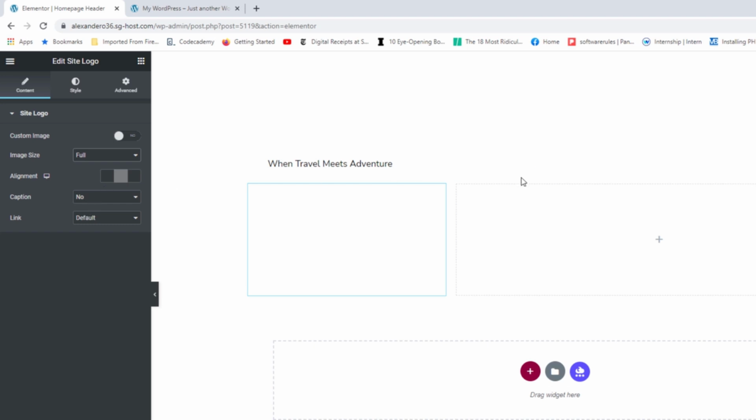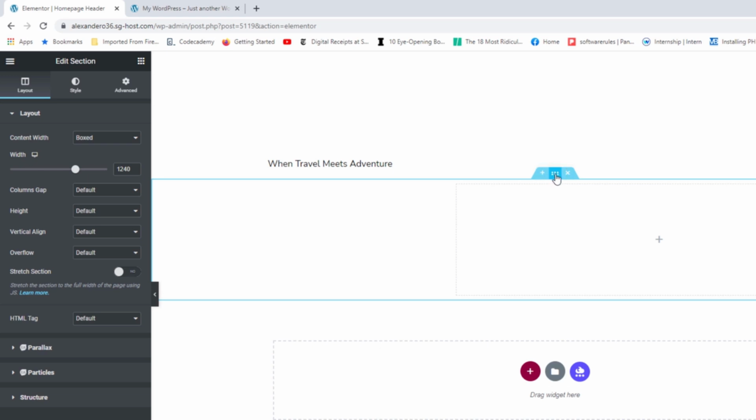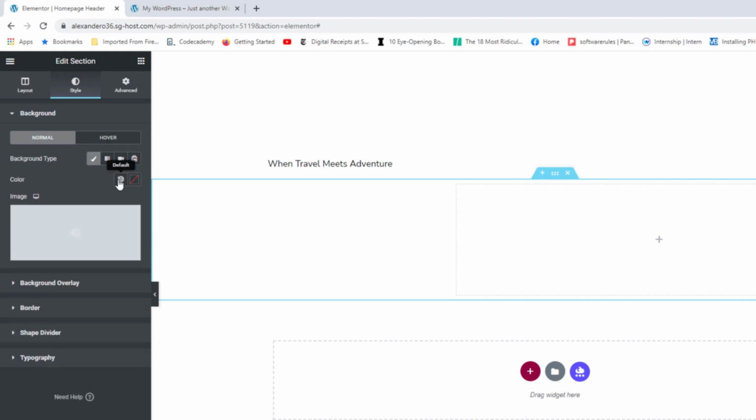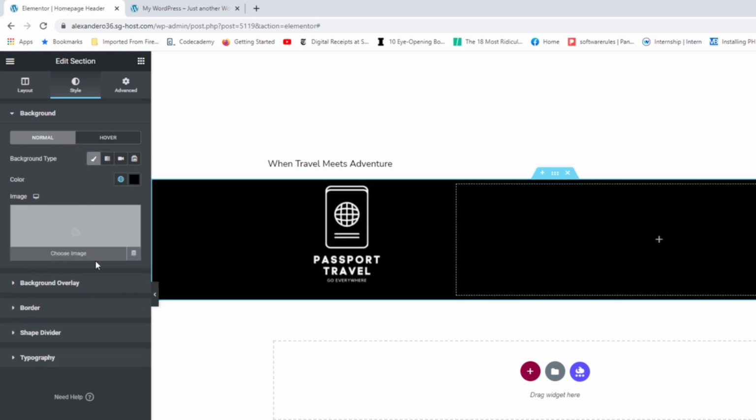And then let's go ahead and click on the edit button for this section. All right, so I've clicked in there. I'm going to go back to style, and then right here where you have background type, I'm going to choose classic, and now I'm going to choose the color black. So now you can actually see the logo, right?